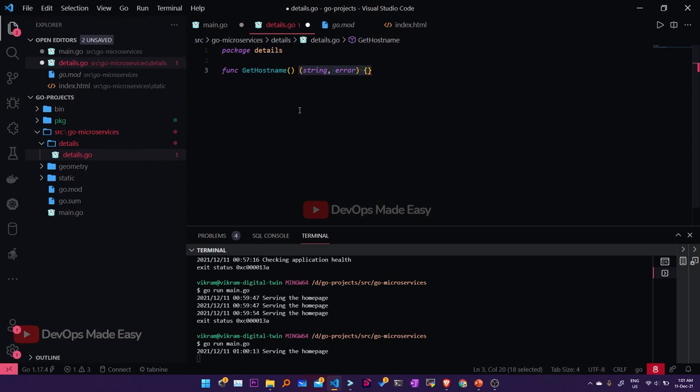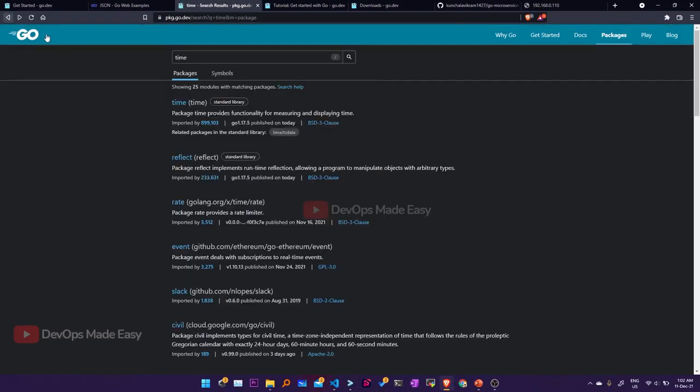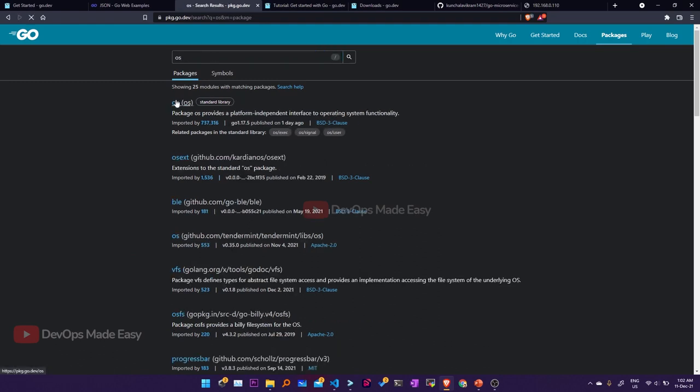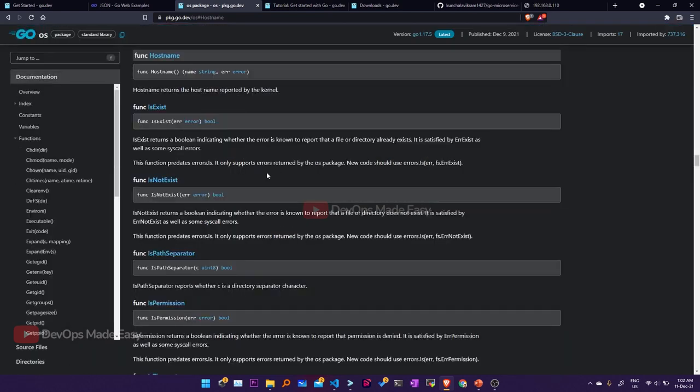So first thing is we have to get the host name. So how to get the host name? We have various packages for the OS module. So I'm going to go to the official packages and go to the OS package, and then if you search inside this OS package, we have something known as hostname. So this is how you get the host name.